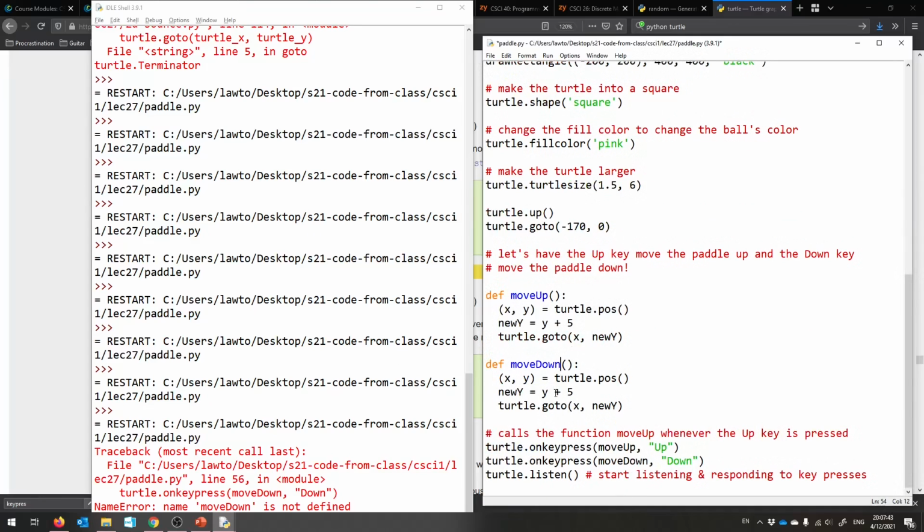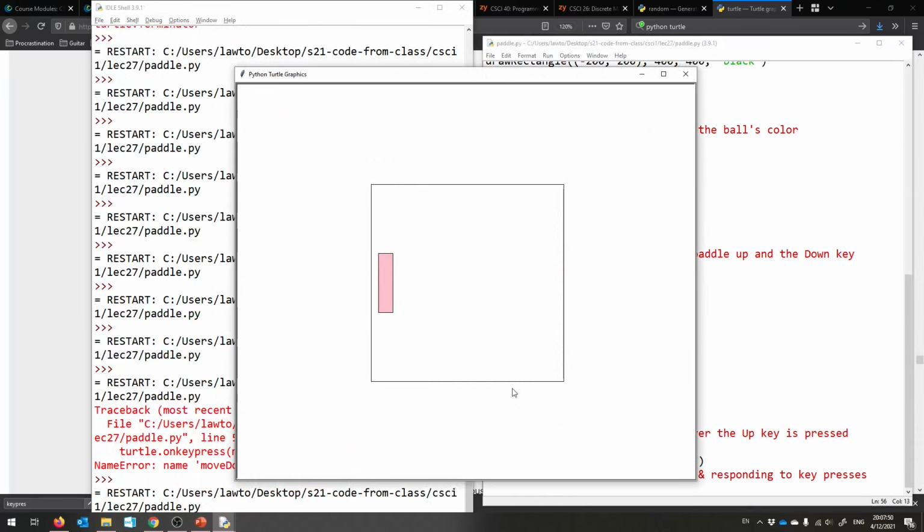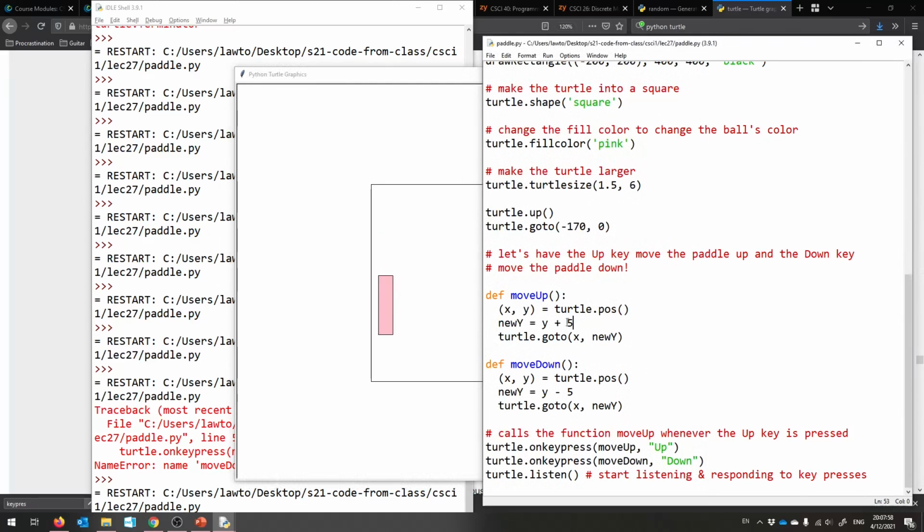And so for moving down, you want to take the y and subtract from it. Whatever it was, minus 5. If 5 works for us. Yeah! And so I'm pressing up, pressing down, it moves a little bit. Moves a little bit, hold it in, it moves even more. And 5 now seems like it's a little too slow. So let's do 10.